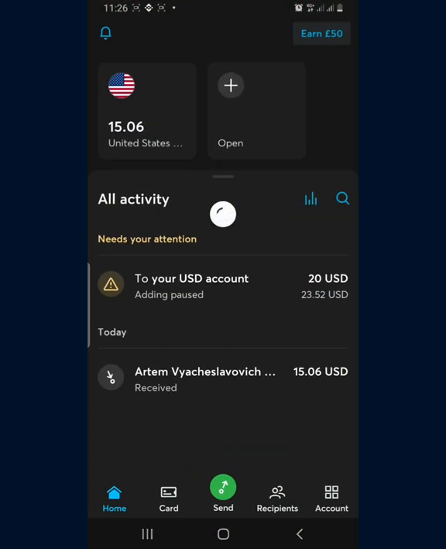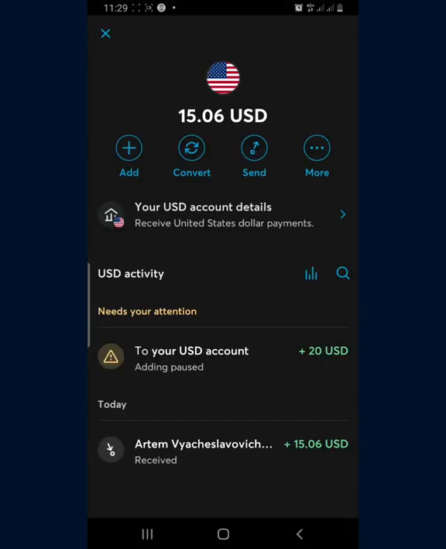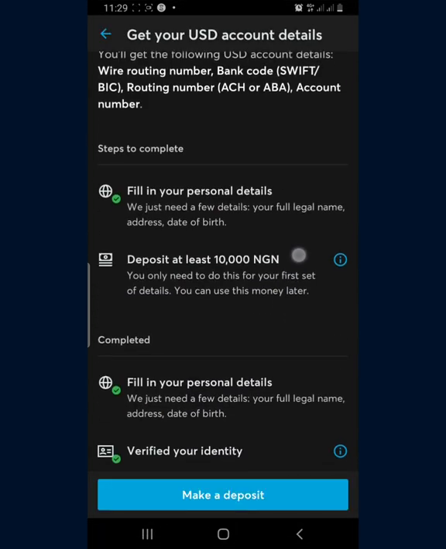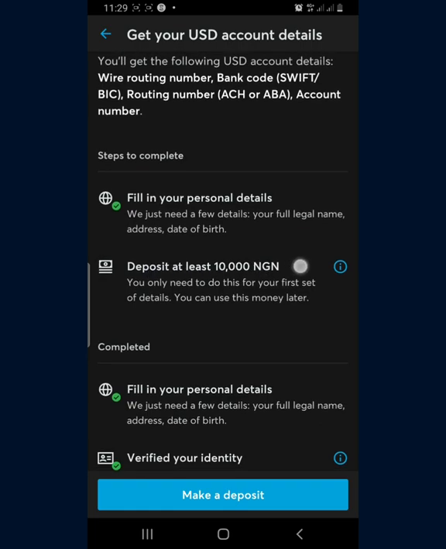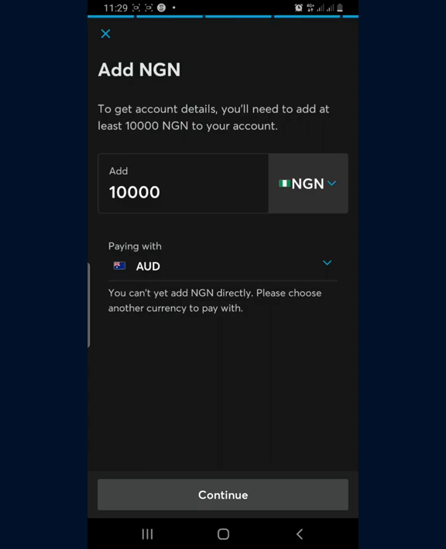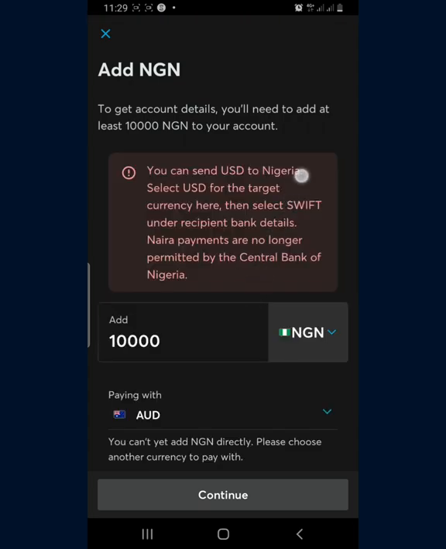All right, now we have funds in our Wise account. Now look at what happened here. If we tap on this USD to see our account details, that is the account number, you will see that the deposit option is still not active. Let's know why. Make a deposit. It is telling us to make a deposit into this account.